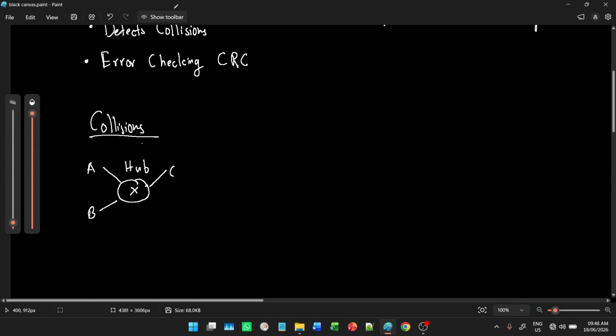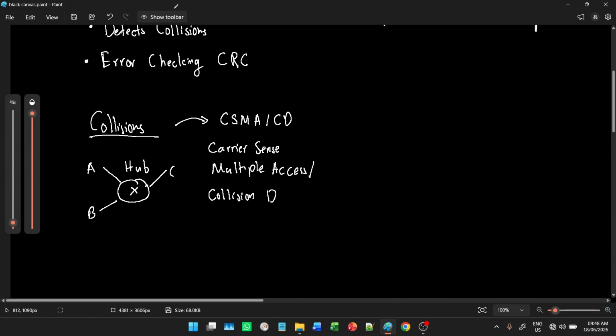Okay. So how does the data link layer help here? Well, it does help avoid collisions, not avoid, I believe, detect collisions, by using CSMA/CD, which stands for Carrier Sense Multiple Access with Collision Detection.